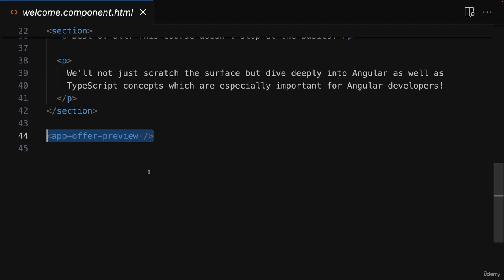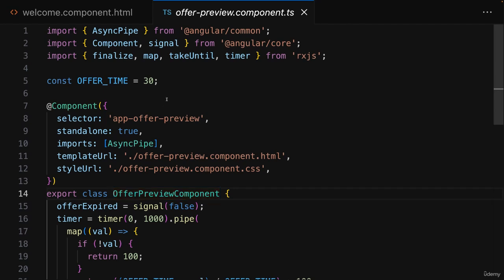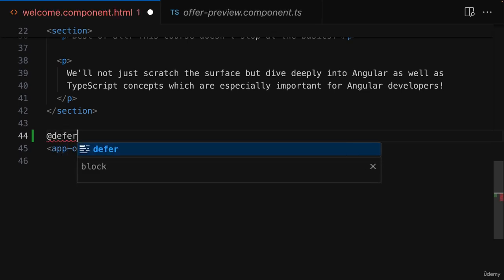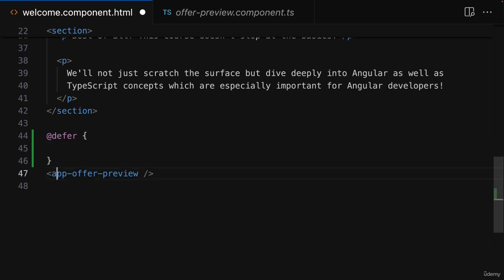That's the goal now. So how can we now use this deferrable views feature to lazily load this app offer preview component and all the related code? Well, simply by adding @defer to your template, and then by adding curly braces and wrapping that around the code you want to load lazily, so around the component you want to load lazily.